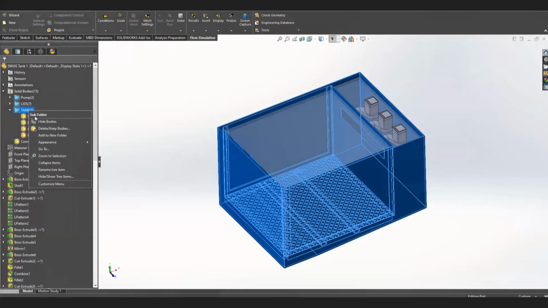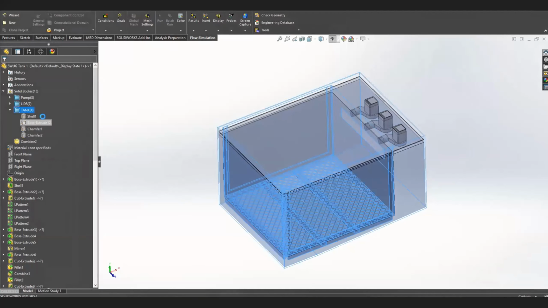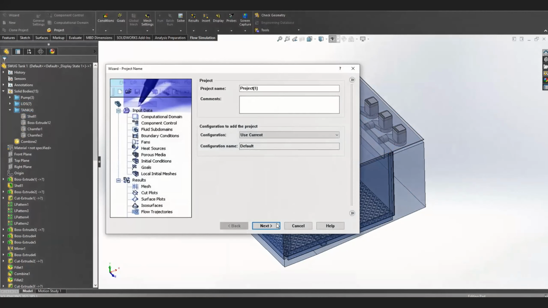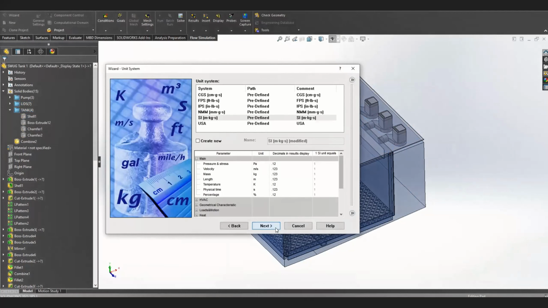So here, what I'm going to do first is just hide my tank, because really all I'm going to be looking at here is the actual water body. So I put in a body that represents the water in the tank at the correct level of fill. We're going to run the wizard just for simplicity to set this up for you guys.